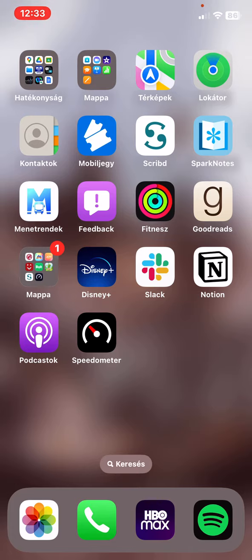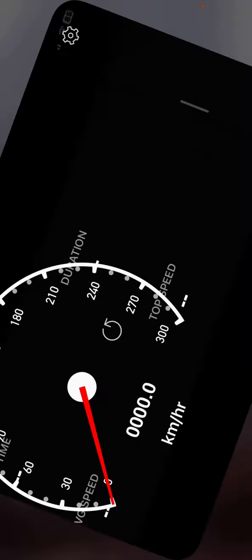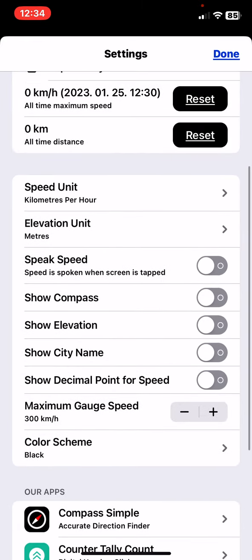First of all, open the application on your phone and then click on the settings button at the top of the page on the right. And then if you scroll down, look for the elevation unit button and click on that.